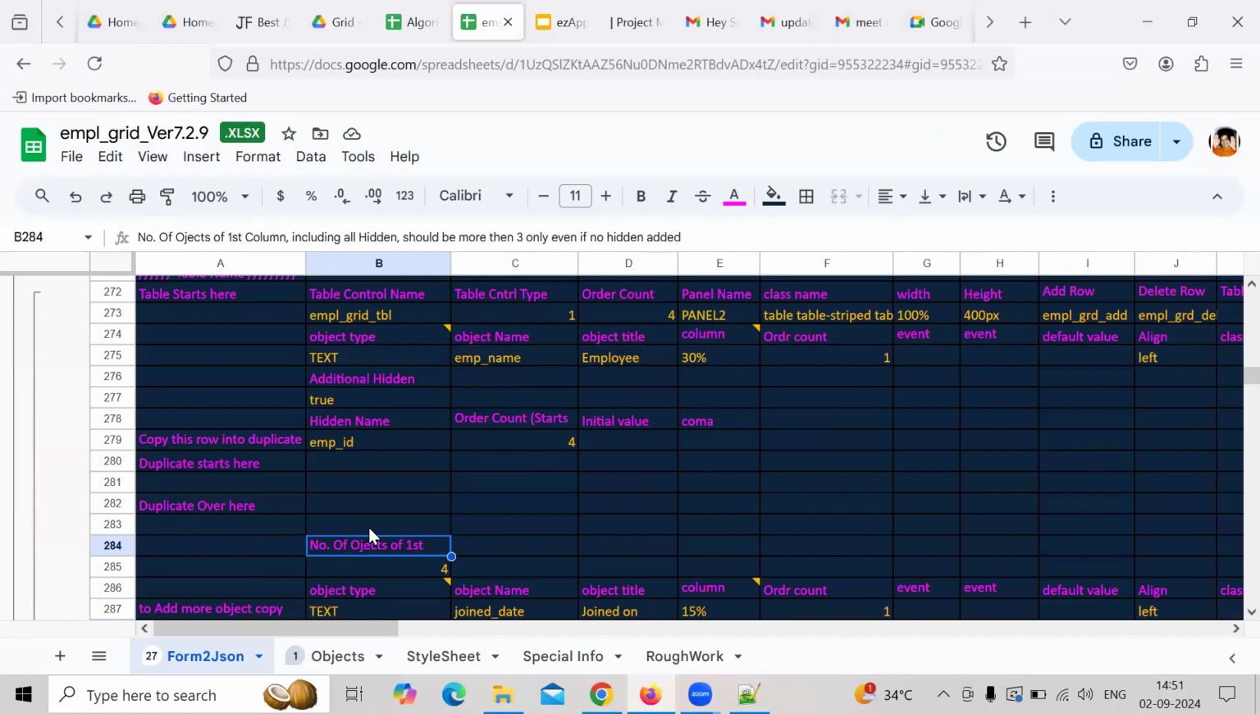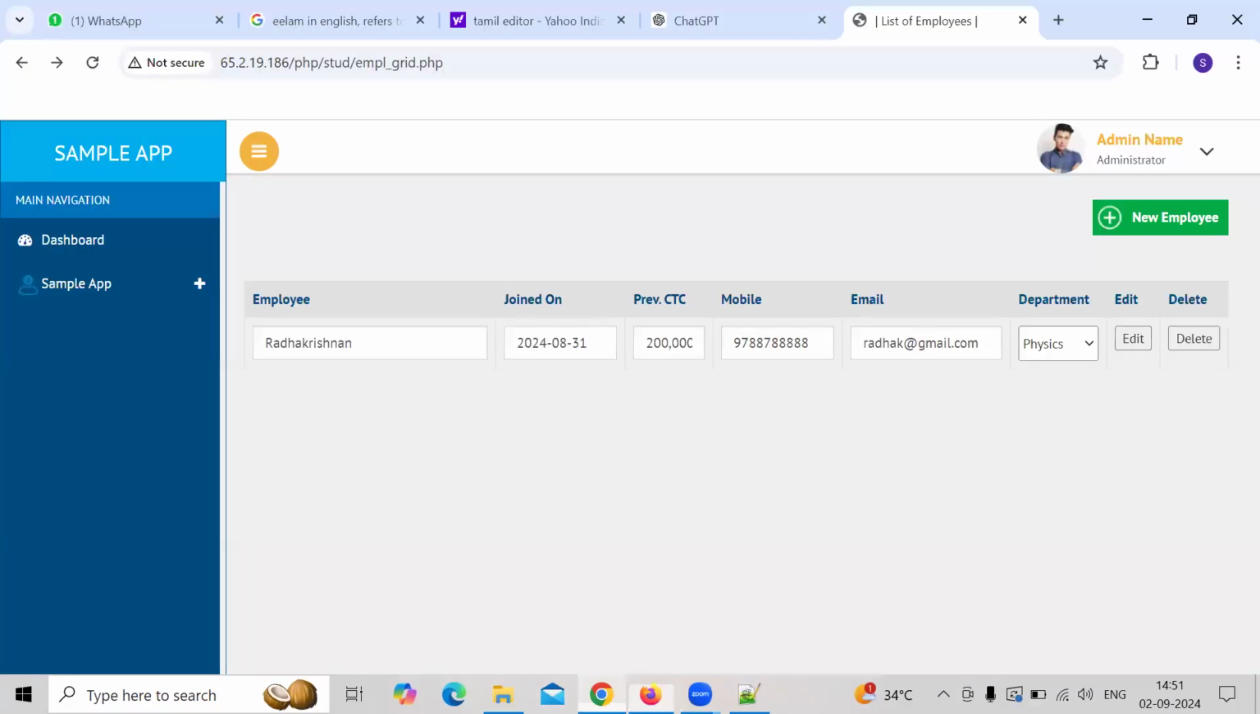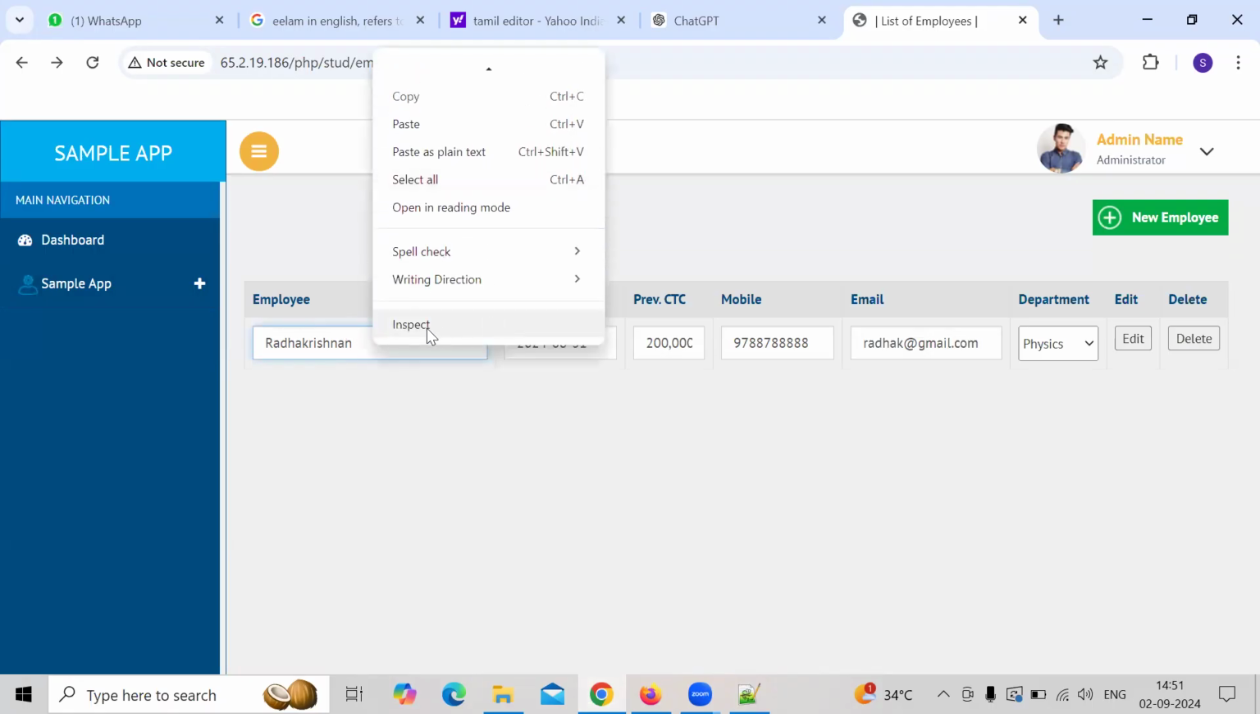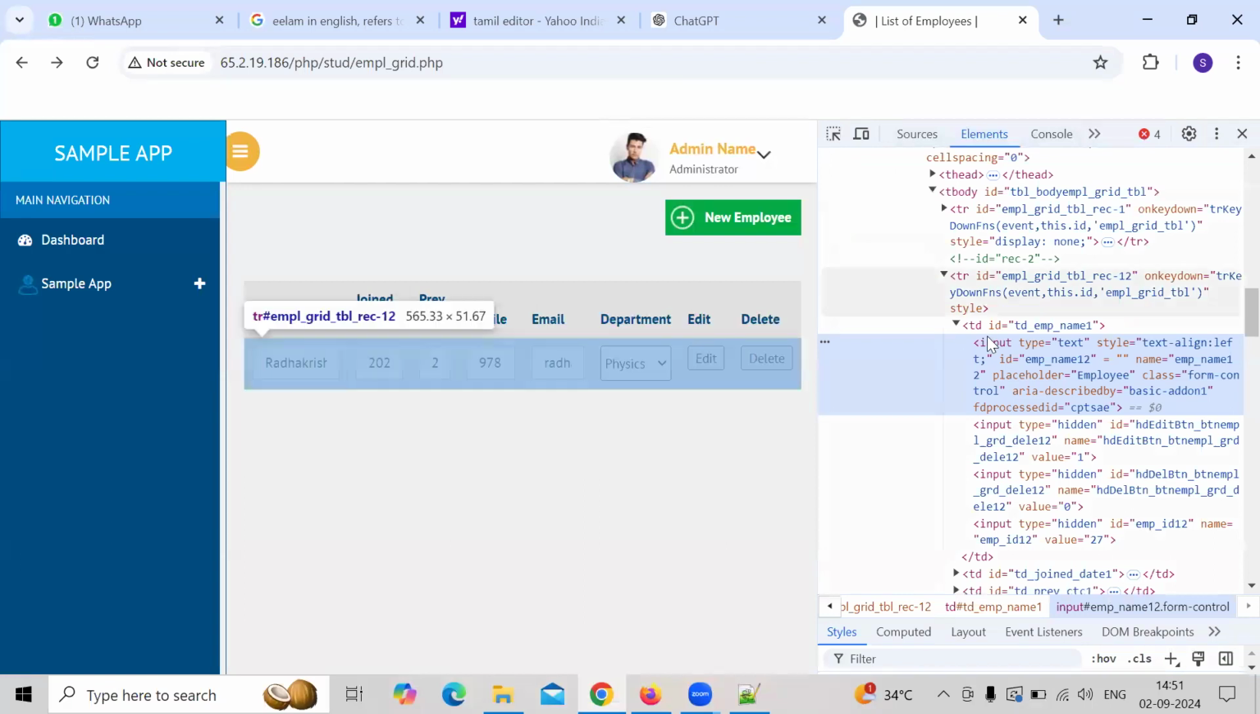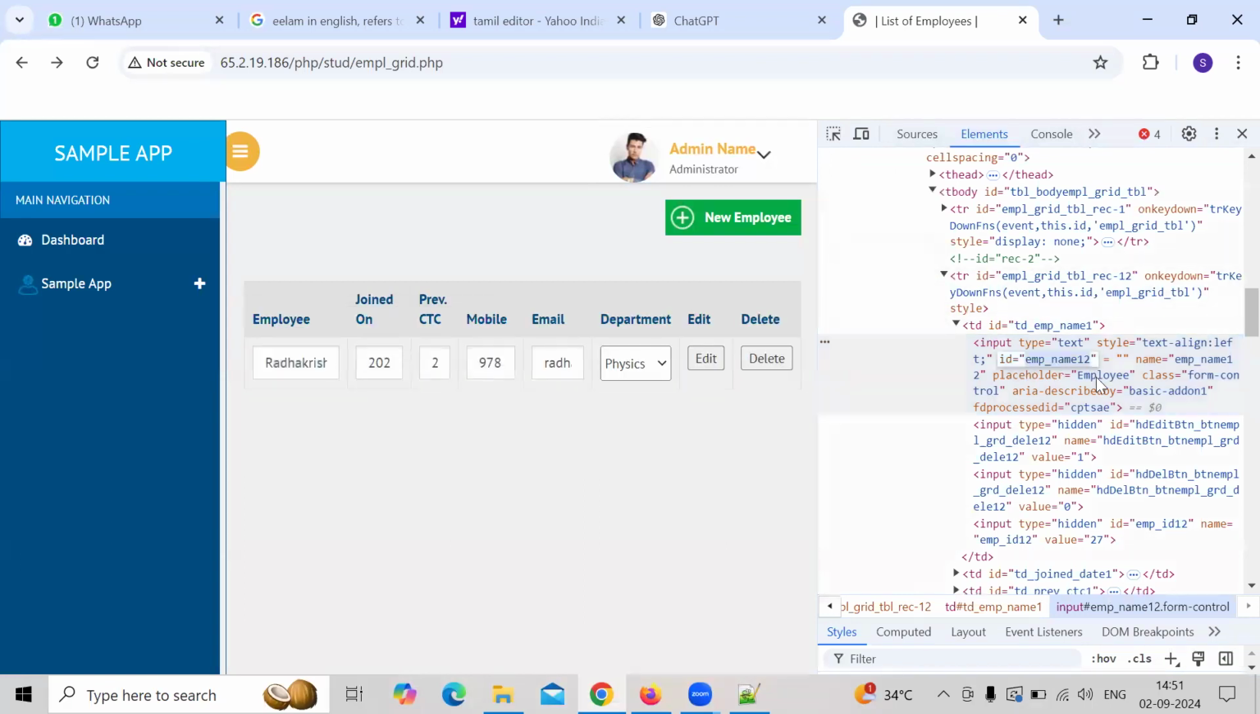Okay, so once you generate, you could see the grid coming up with the employee ID as hidden. But I'll show you how to see the hidden. I'll right click the first column, inspect. Okay, so this is a text column. The employee name is the column which is now showcased here. All those details are there. Now, under the employee name, you could find the hidden objects. Okay, see.